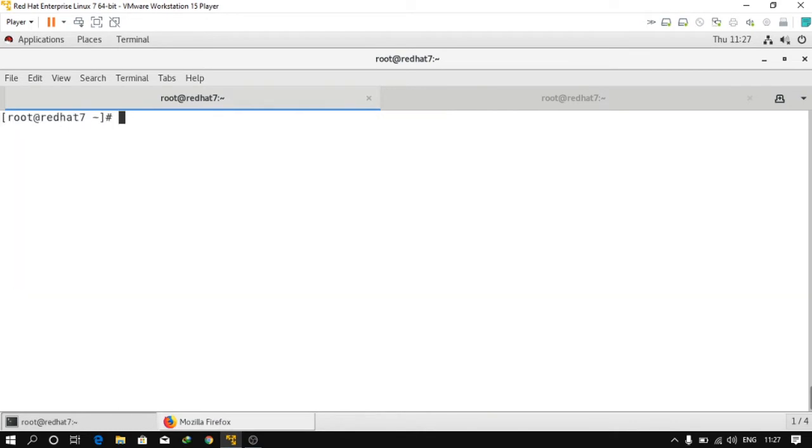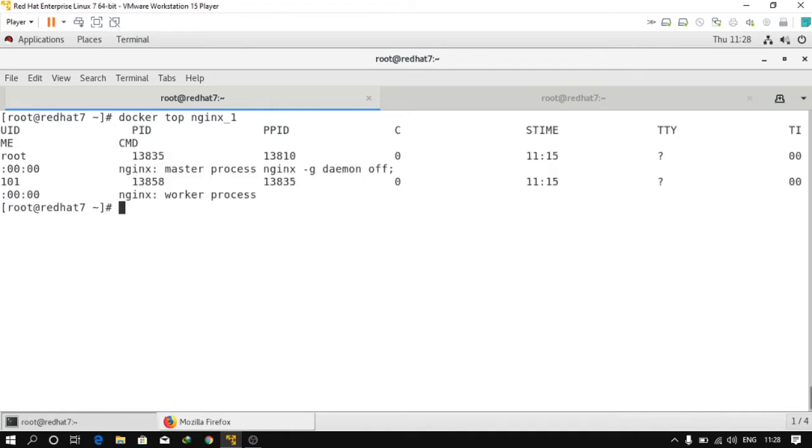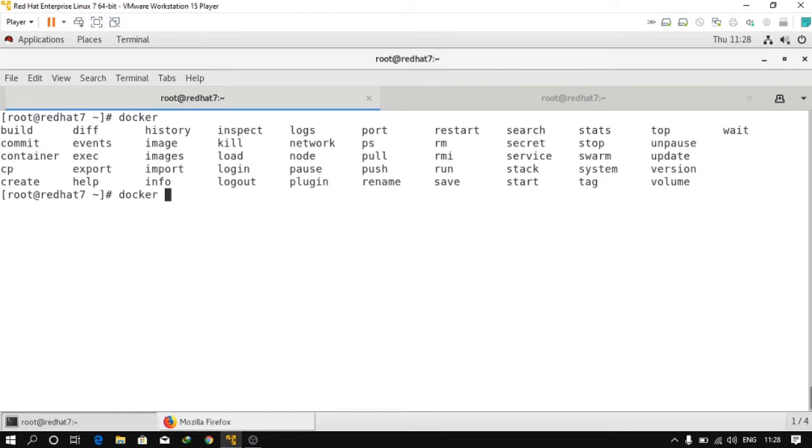But if you want to see the processes of the Docker container, you have to run the command docker top followed by a running container name. So nginx_1 is a running container. You can see the processes of the running container, that is the root and worker process. It shows the PID, that is the process ID, is this one. If you kill the process ID, it will stop the container also. So that is how you can learn more about Docker.